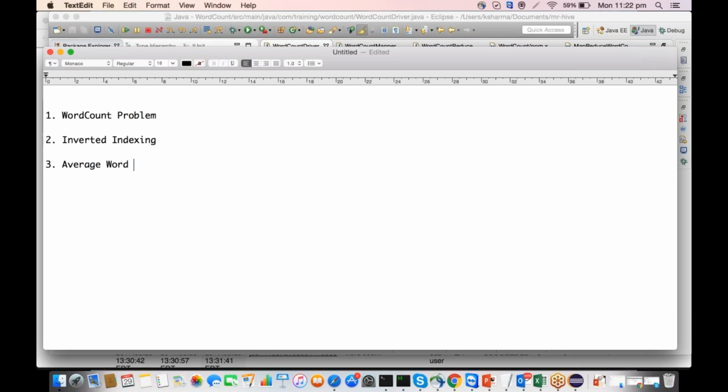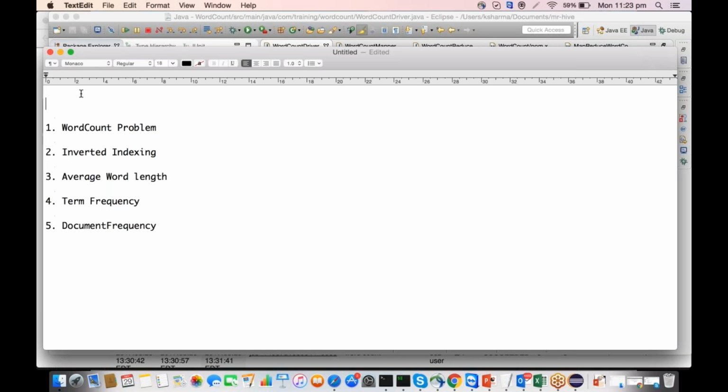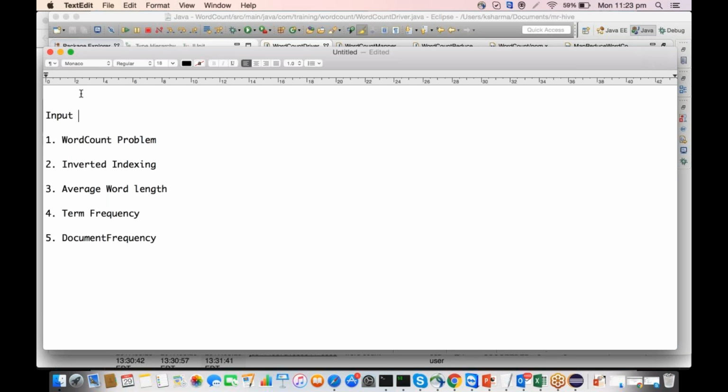Can we have the Shakespeare file? You don't have it? I'll send it. Send it across. Then the average word length, term frequency problem, and document frequency problem. For all these problem statements, the input data could be the Shakespeare data.